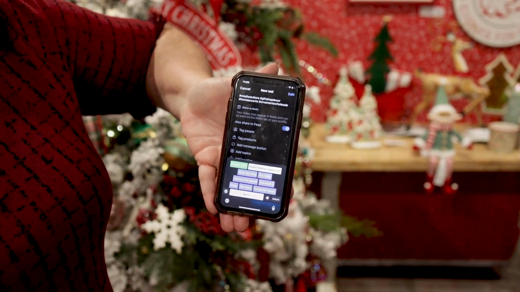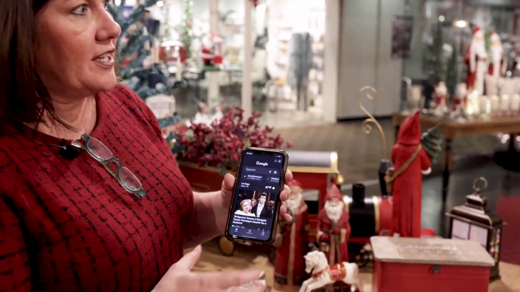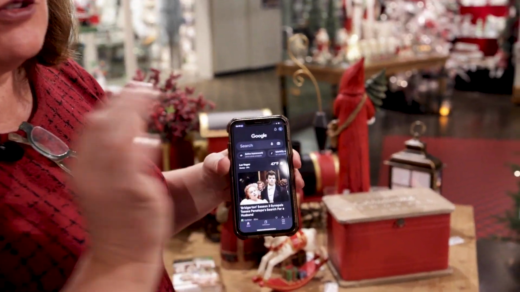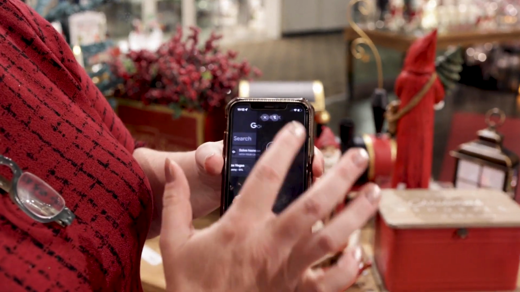Speaking of things that are going to save you a ton of time, let's just say that you are not very good at writing copy or coming up with things, or you just want to have a little tip or trick. My 70-year-old mother taught me this one. So if you go into Google at any point in time and you want to use Google Lens, it looks like a little camera right here.